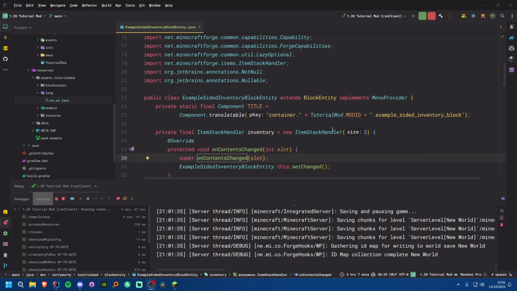And in this tutorial we're going to be covering how we can make a sided inventory, or more specifically just sided capabilities for our block entities. So let's go ahead and get started. I'm going to show you what I mean by this and how this will become useful to us.